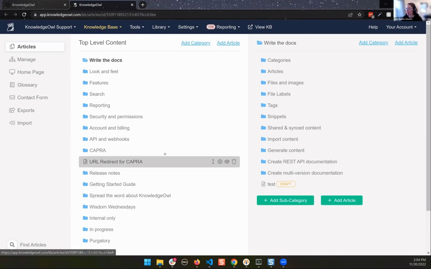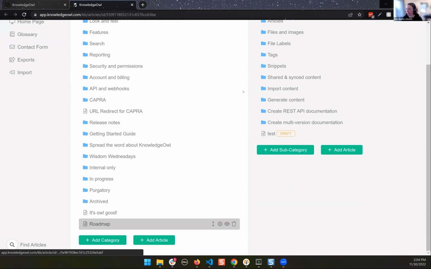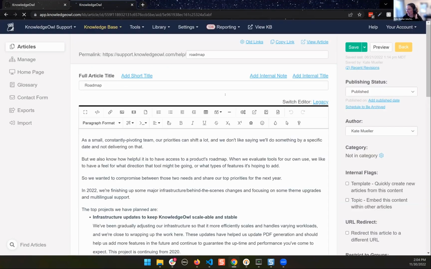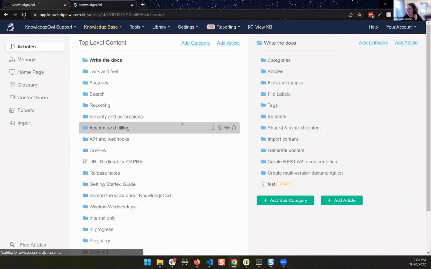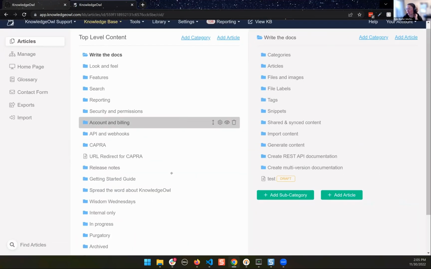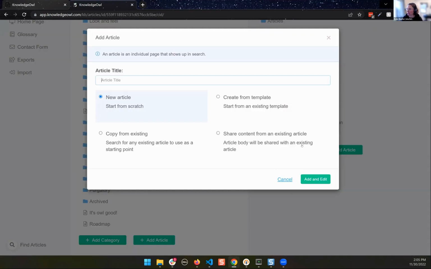So maybe to start off with, let's talk a little bit about how I add files into our knowledge base to begin with. I think for images in particular, I'm going to do a new article here.